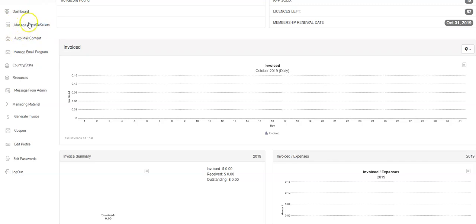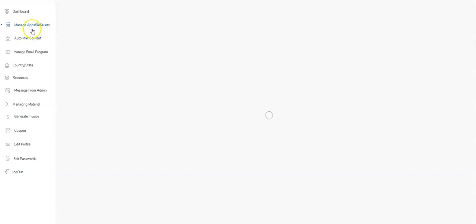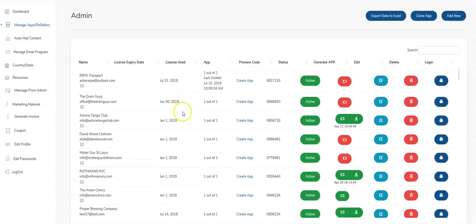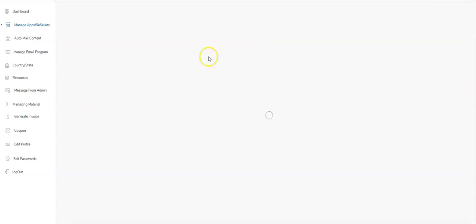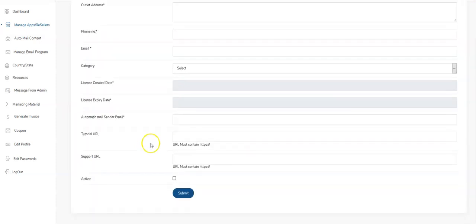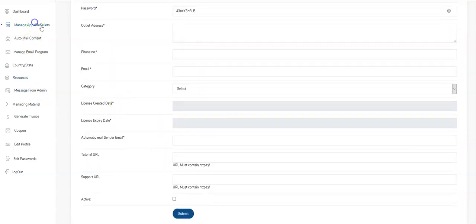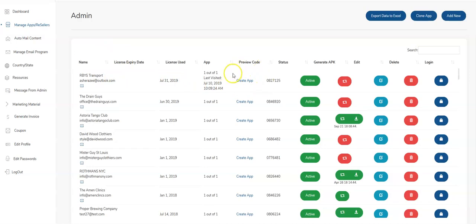The next thing is you would look at your Manage App Resellers. This is where you create the apps. I click on it and I see a list of apps here, how you build them. You click the Add New button, put the information on this screen, and then once this information is done, it will populate at the top of your list right here, and then you go to the Create App section. Once that's done, you go to the Login section.